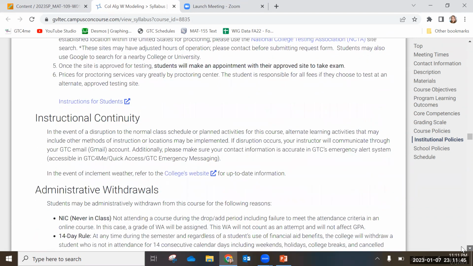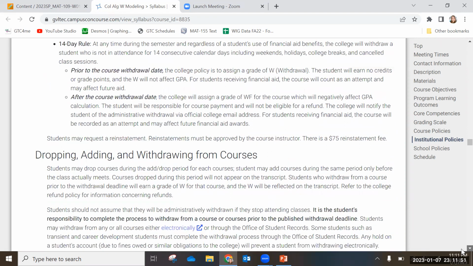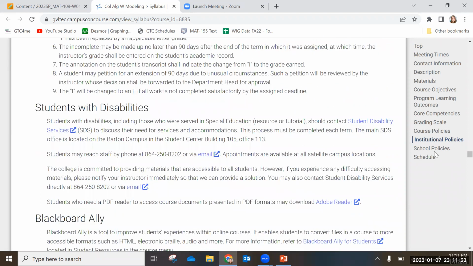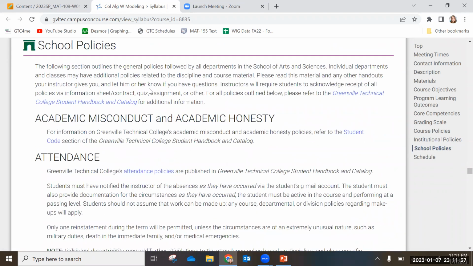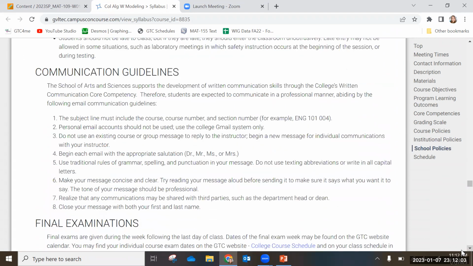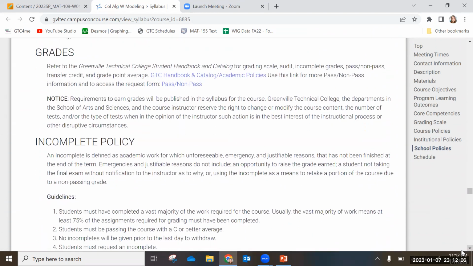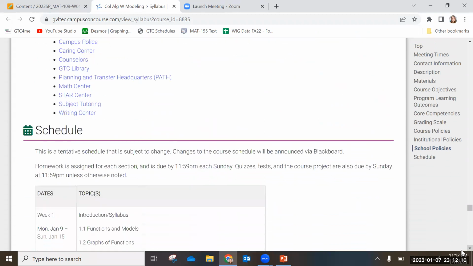Let's see. There's the administrative withdrawal piece. Make sure that you go ahead and read that because it's going to be important. School policies down here are School of Arts and Science policies. So read through that. Some of these are redundant with the institutional policies, and I understand that. So read what you need to. Certainly skim at least all of it.